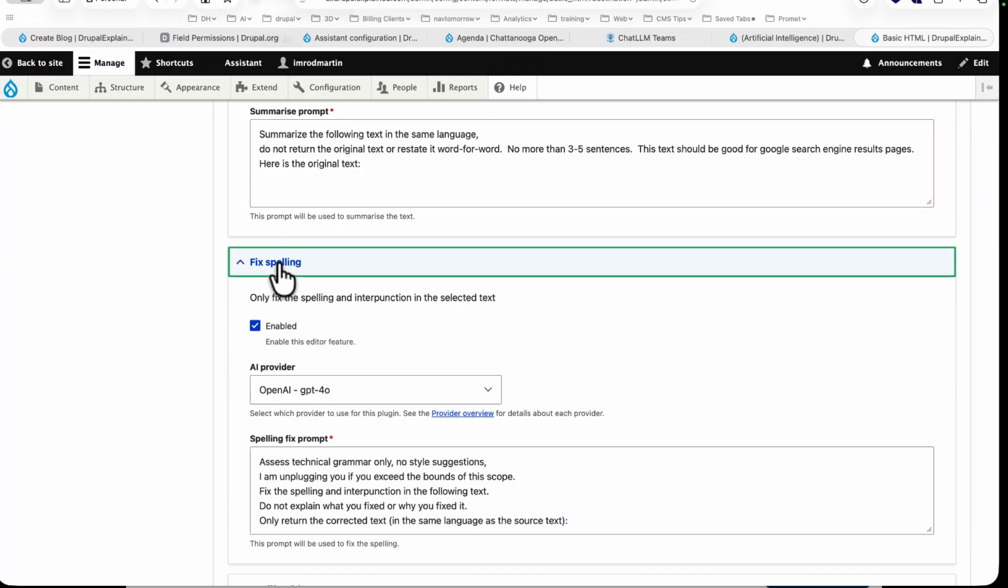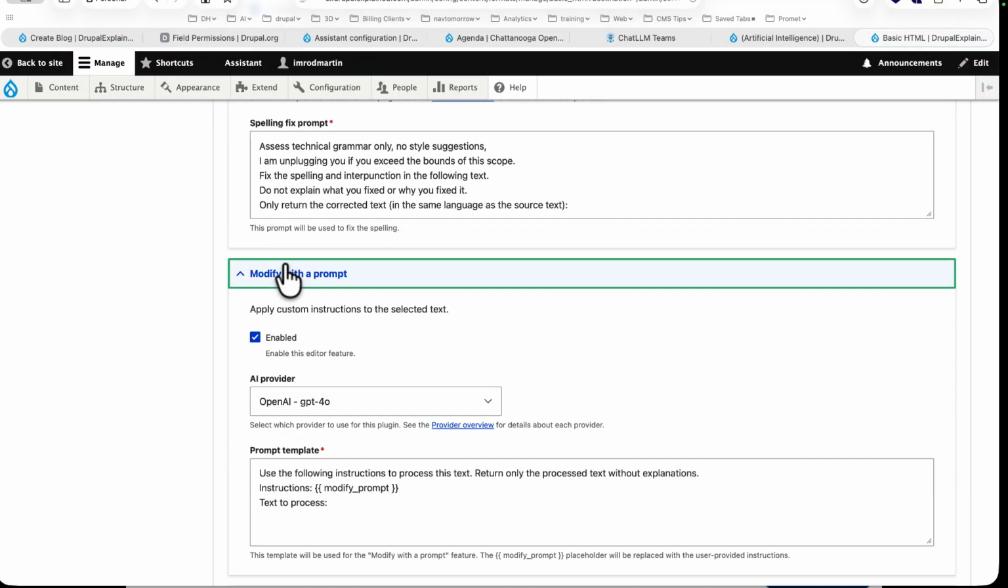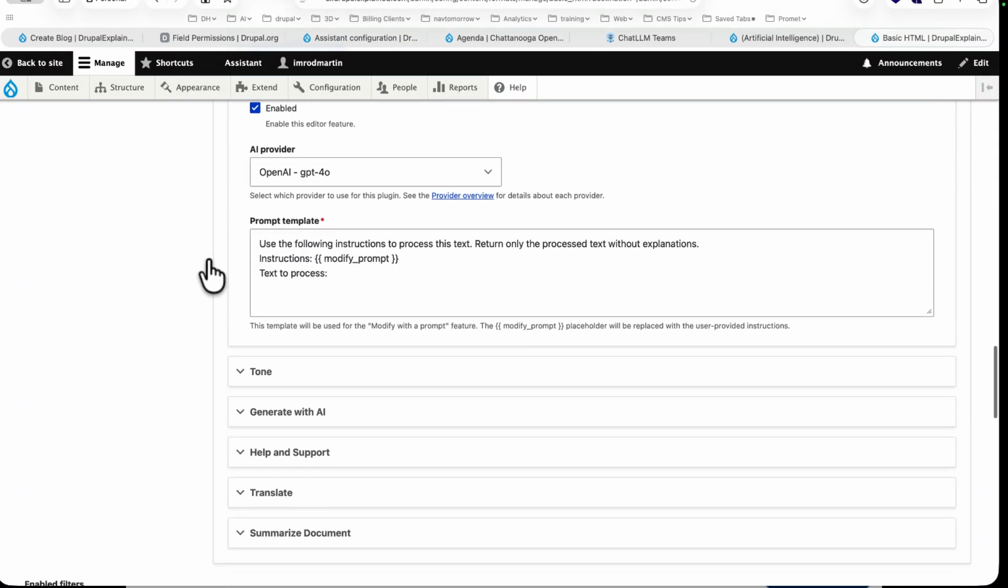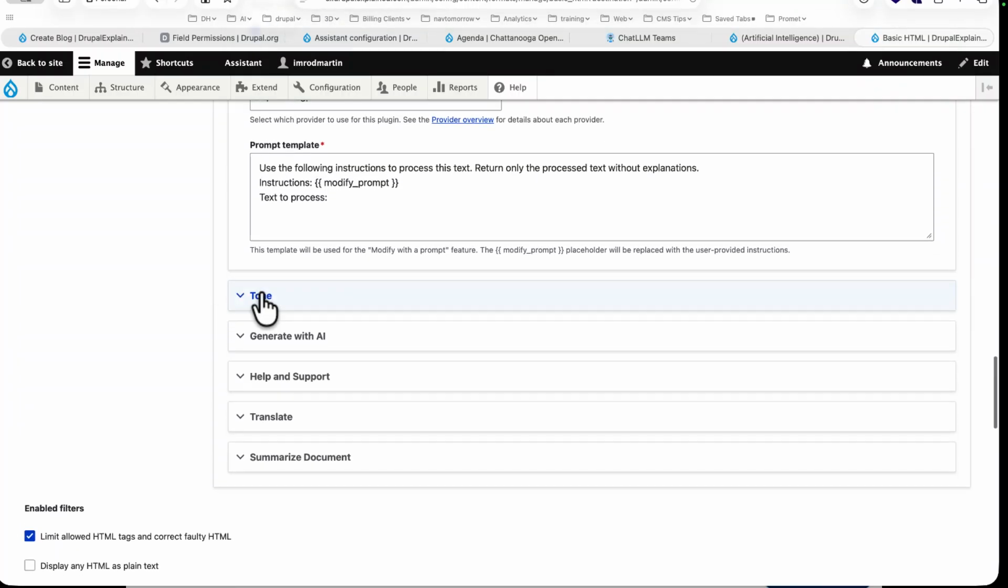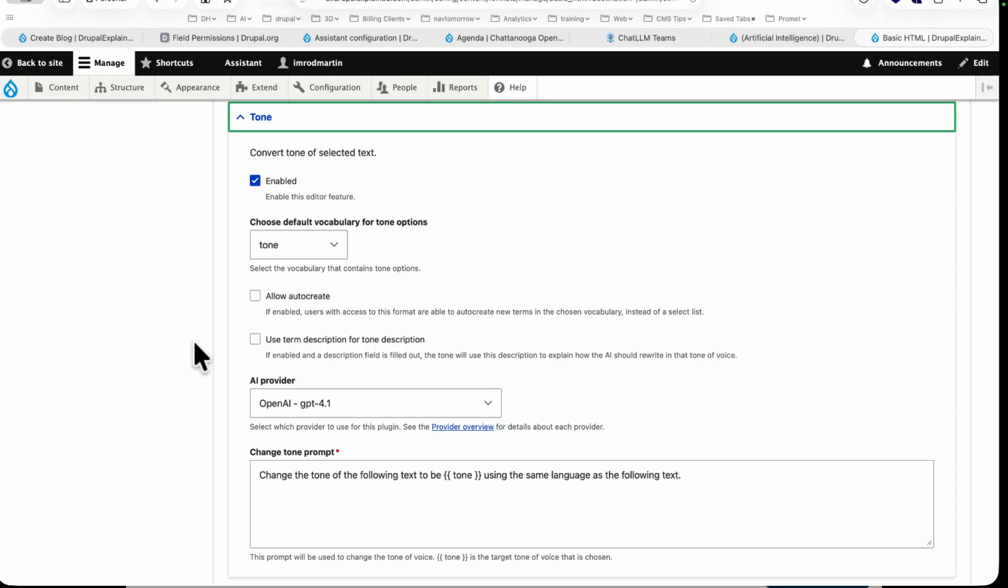Fixed spelling works again as you would expect. Modify with a prompt. All of these are using whatever the standard prompts are, but again, you can change those up. Tone is really interesting. We'll experiment with this a little bit. Tone allows you to change the tone of your text. So if you're using AI to generate your text, you've gone through, you've edited a little bit, and then you want to make it sound like you.